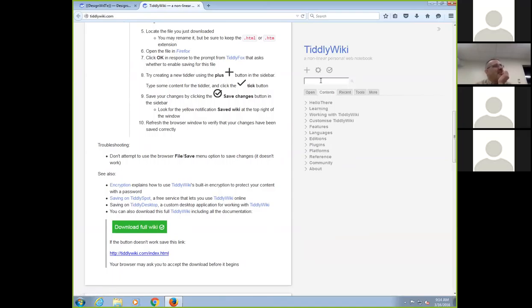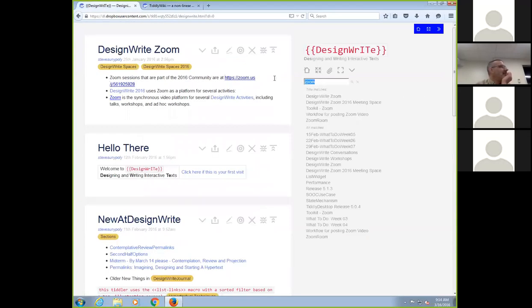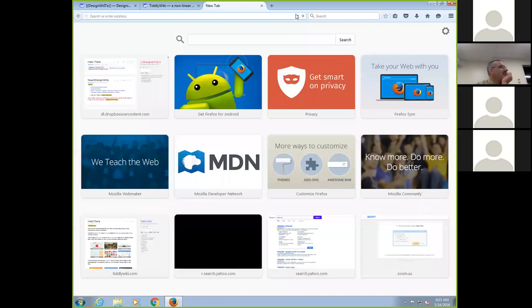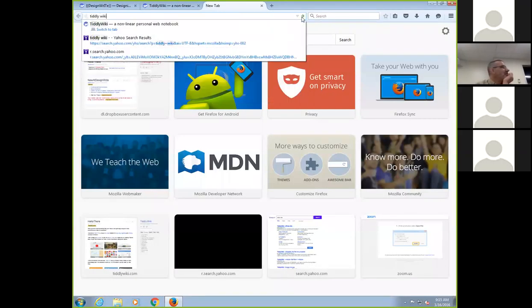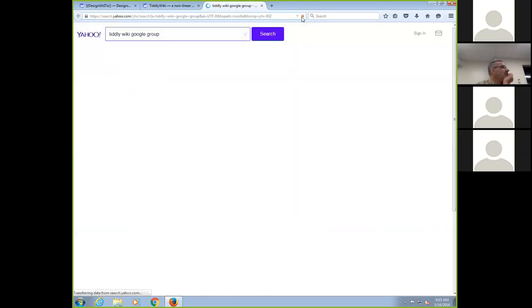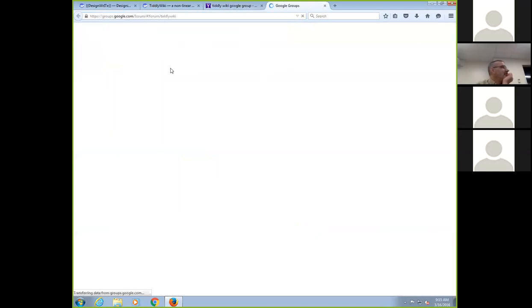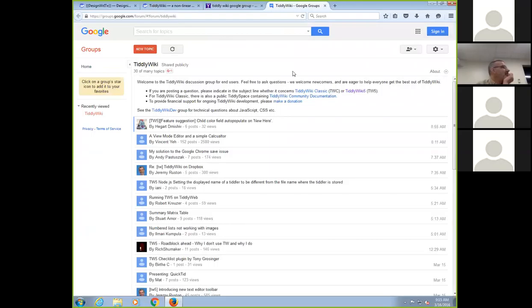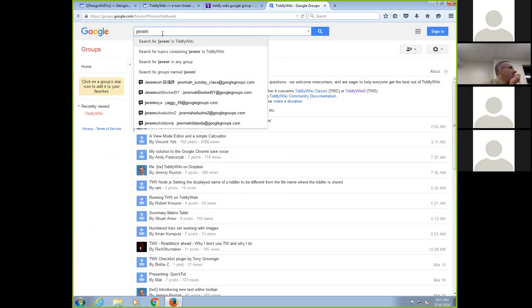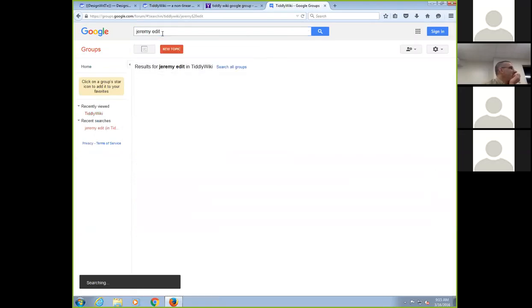Search for TiddlyWiki Google Group. On here? No, no. On yours? Yeah. No, on the web. Oh. TiddlyWiki Google Group. And go to that group. Oh, actually, you could search right there. How about that? And in that group, search for Jeremy and edit, I think. Edit toolbar, I think it's called. Just Jeremy edit.